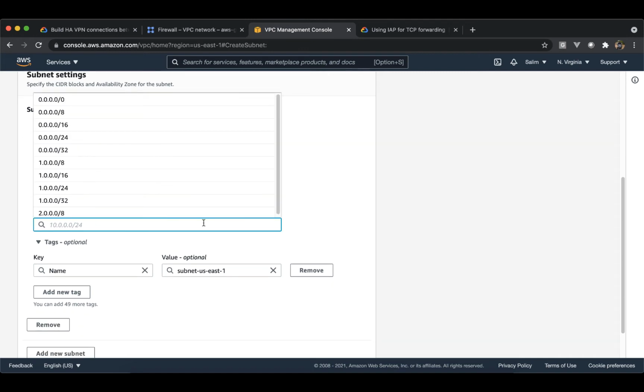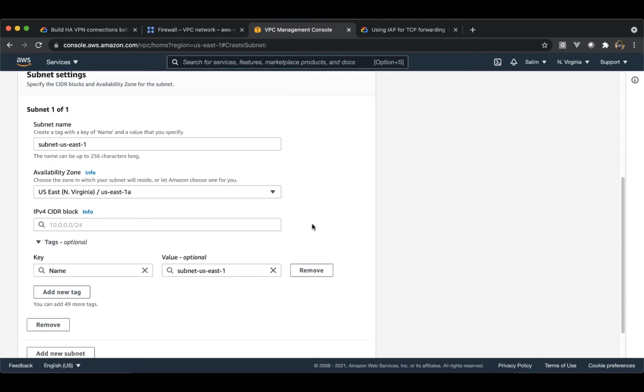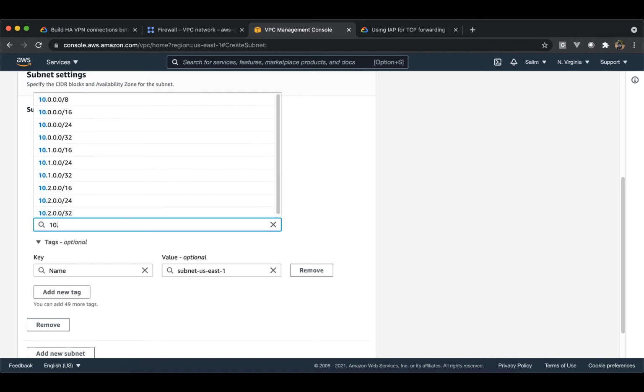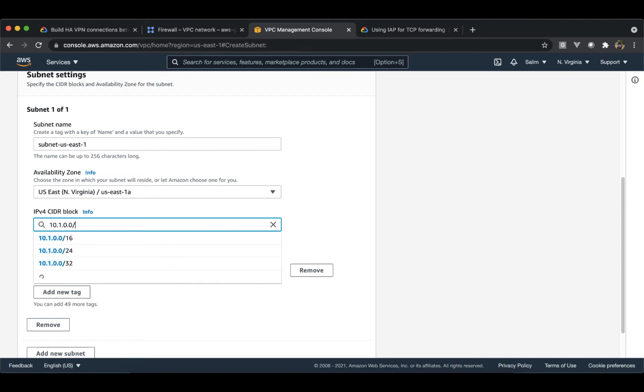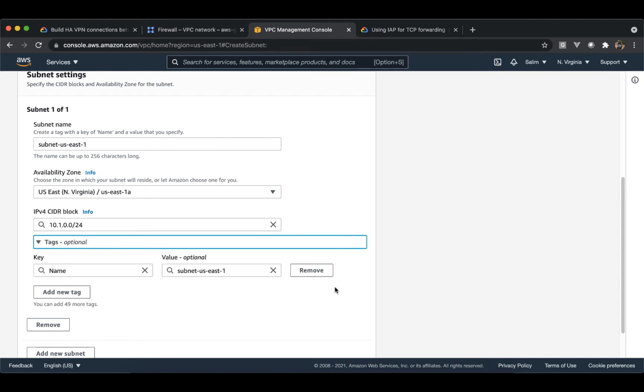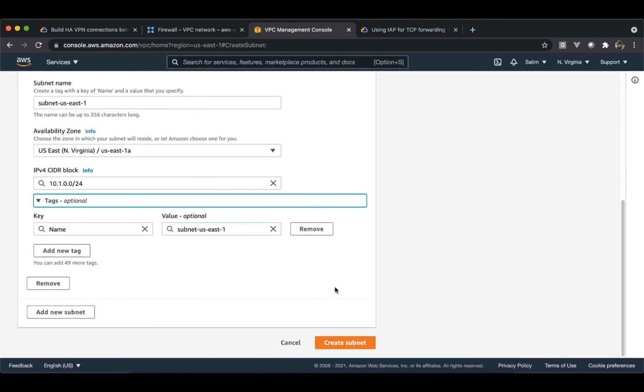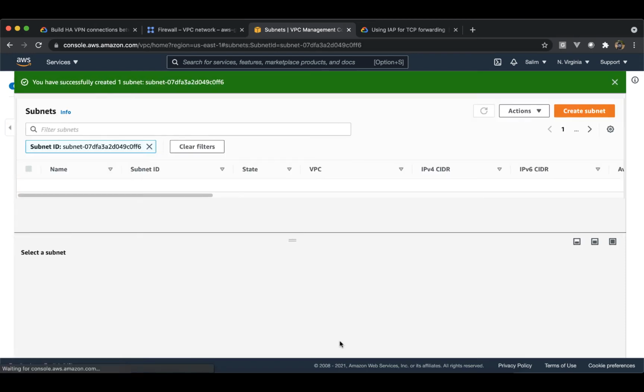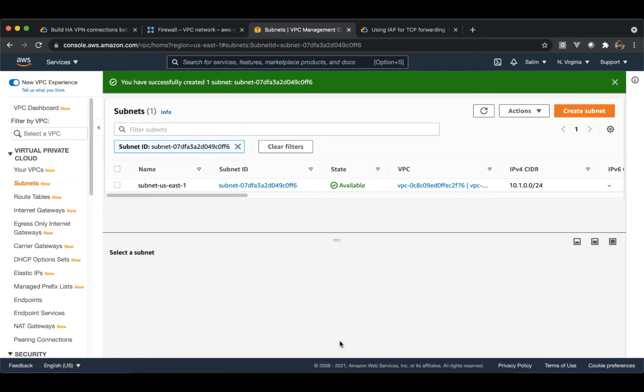And the CIDR block range for this particular subnet is going to be 10.1.0.0/24. That's my subnet range for this one subnet, and I'm gonna click on create subnet, and I have a subnet created here.